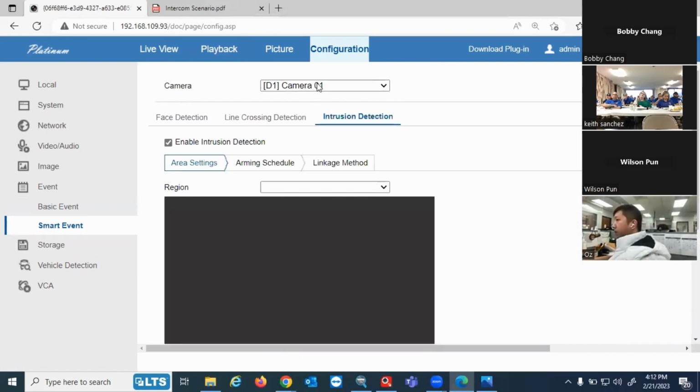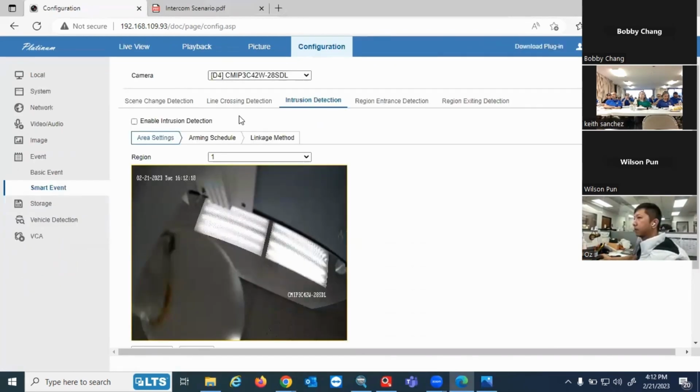And then the line crossing intrusion detection. So this is the same camera. Let's say we do a line crossing. There's enable line crossing.